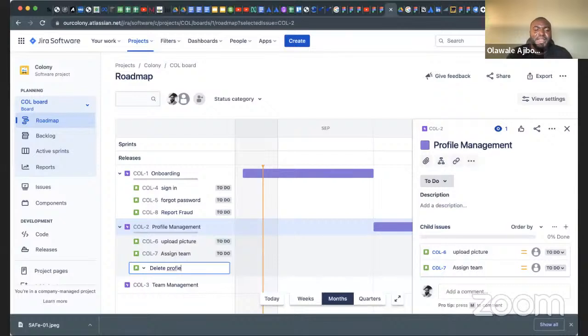Normally, if you're supposed to write a user story, this is not how you write it. You don't just write delete profile. You start with something like, as a user, I want to be able to delete profile.